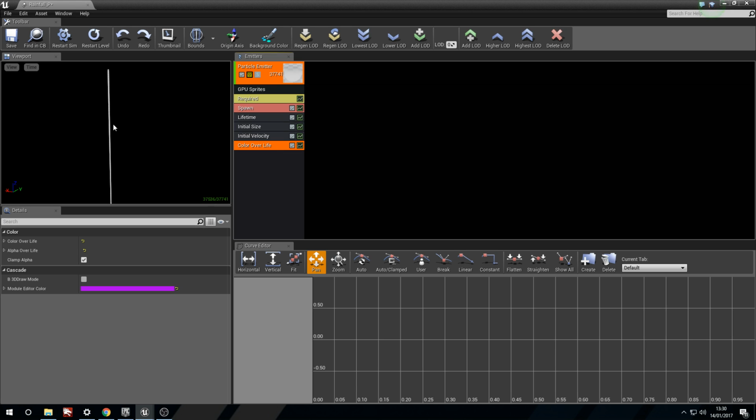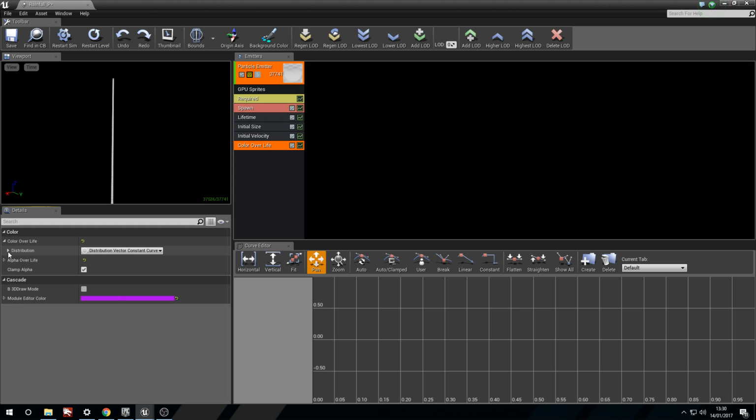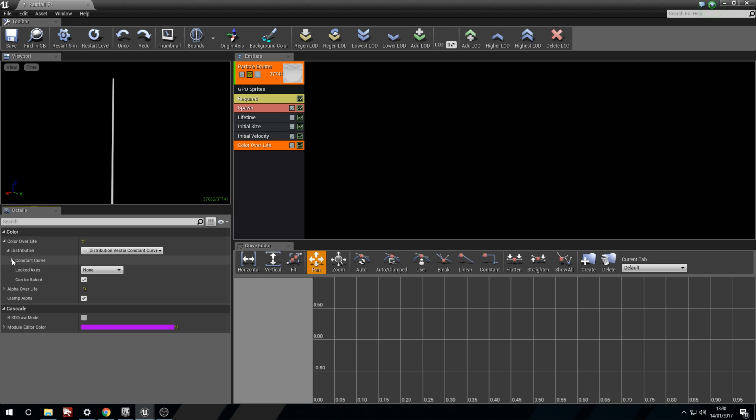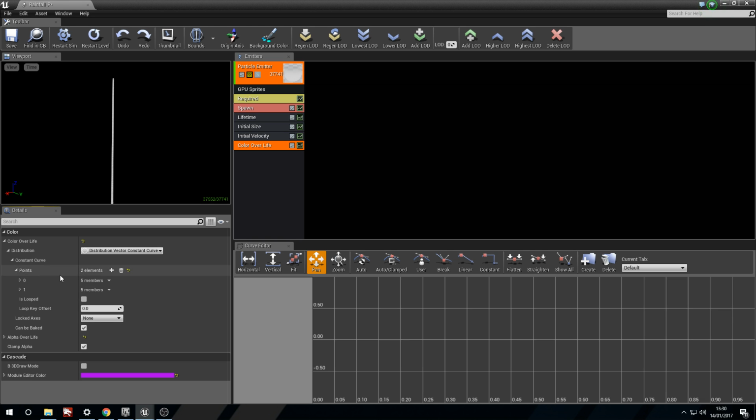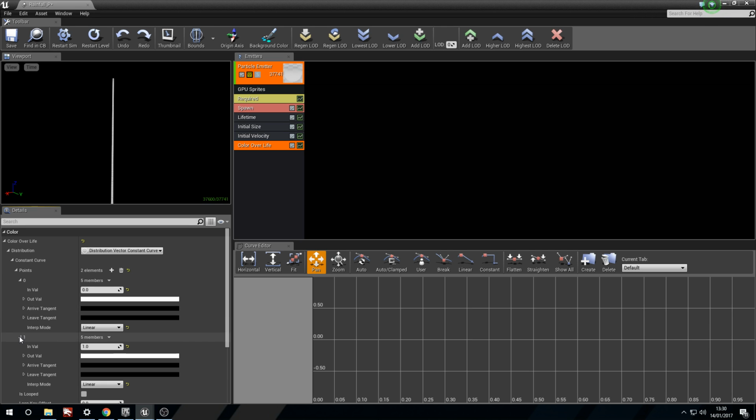Color over life is where we'd normally change the color of the particles, but we just want them white, or should we change it? So if we go into color over life, distribution, constant curve, and then points, you'll have 2 points, 0 and 1. Now, these look more complicated than the other ones we've been through, but they're not. Well, they are, but the in value here is the time. 0 being when they start, 1 being when they die. The out value is the colour of them.